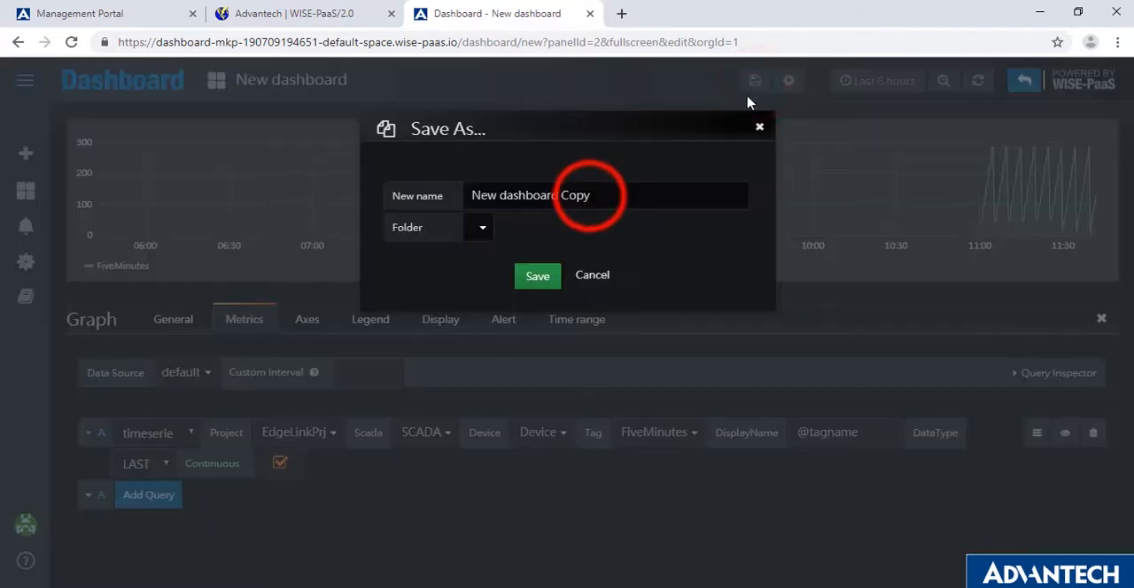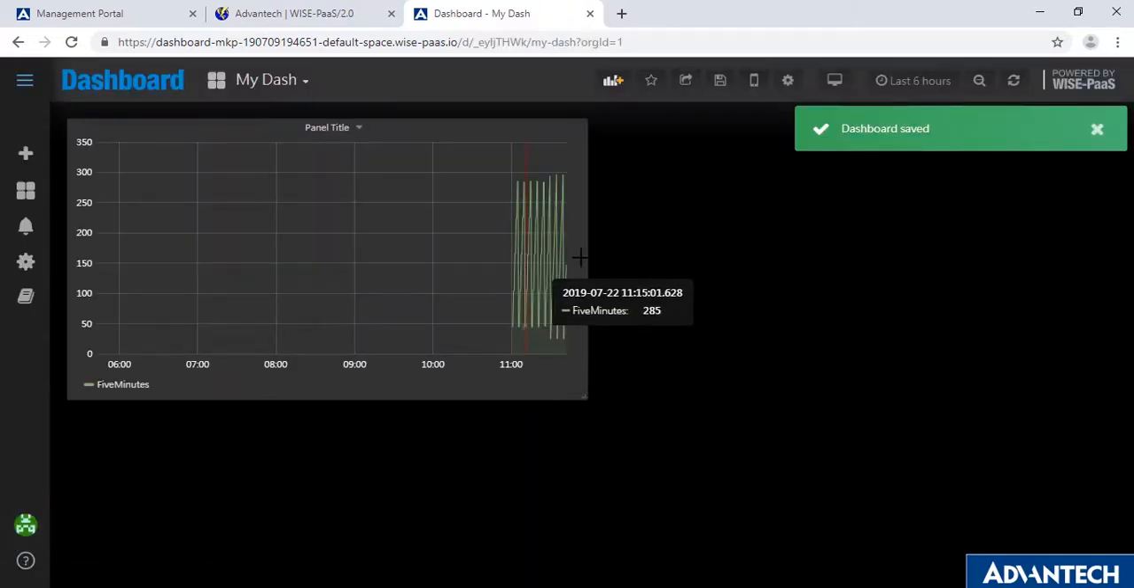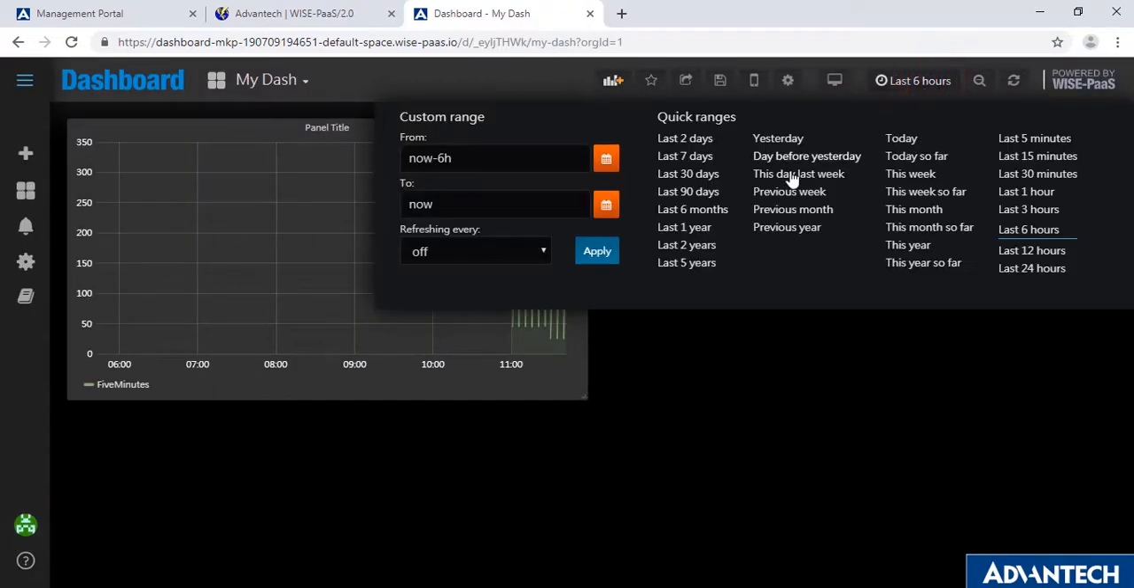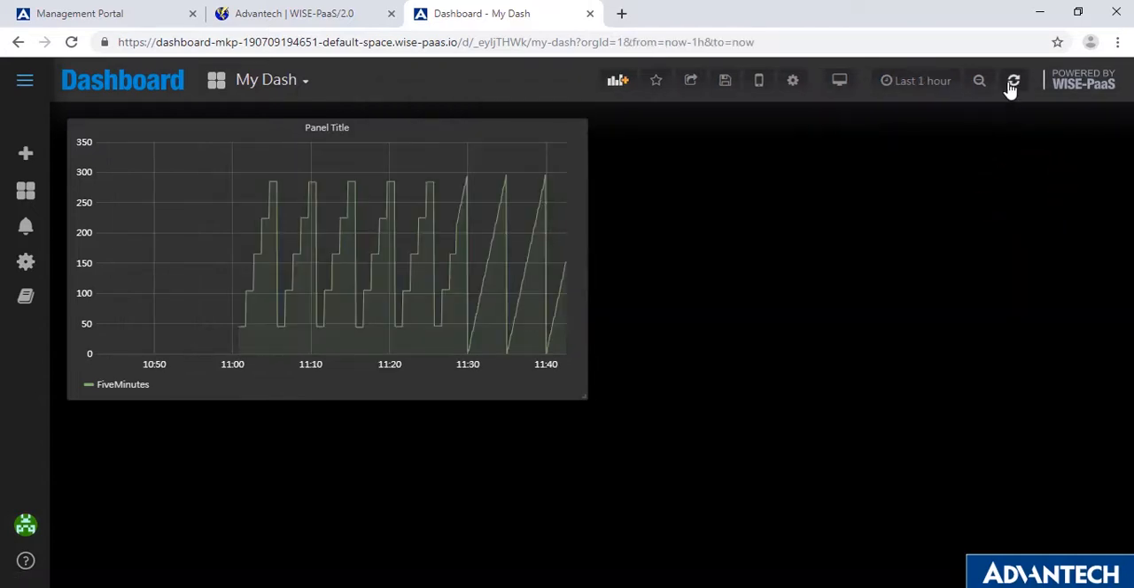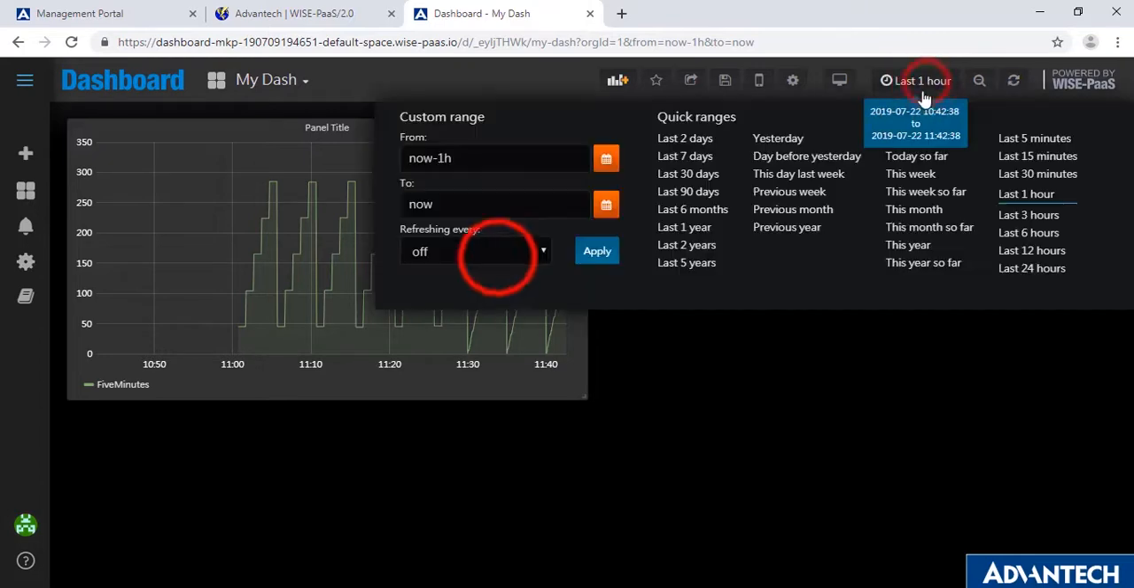Give my dashboard a name. Make the data a little less squished on the right side here. I'll just do the last hour of data. And we'll have it refresh continuously every 5 seconds.